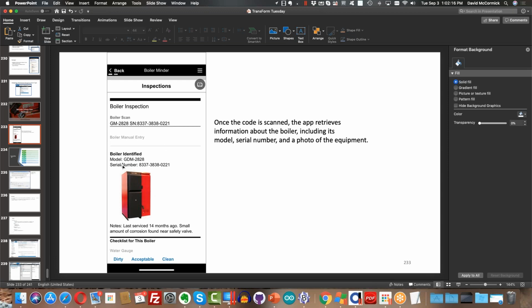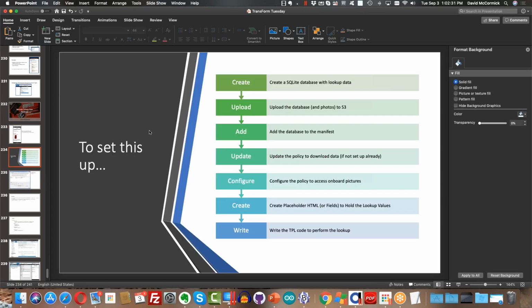But it's been documented as well in the Alpha Transform Users Guide, how to do this, but I'd like to really just walk you through it step by step so that you know all of the pieces that are involved, because that will hopefully demystify it for you. So let's take a look. To set this up, there are a bunch of steps that we're going to go through.